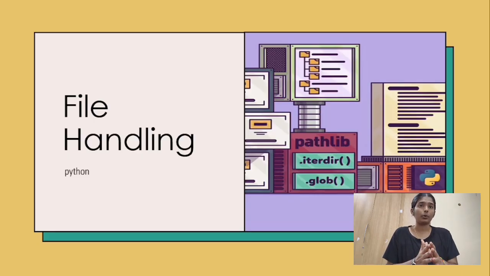Files are how programs store data permanently, like your notes, game saves, or that essay that you forgot to submit. Python makes file handling very easy, but mess up once, and that's it. Your data is gone. So let us learn it the right way.